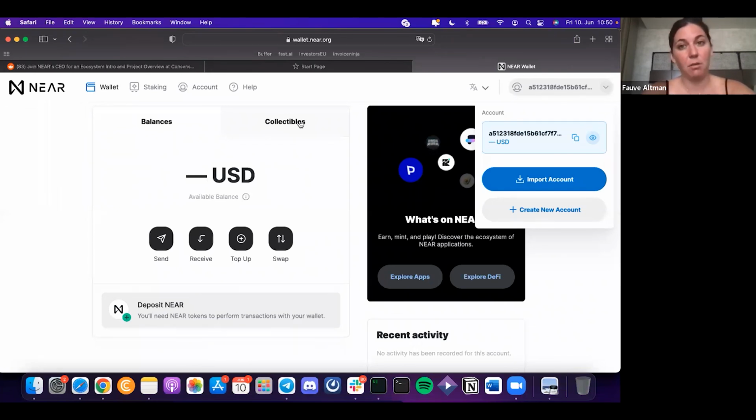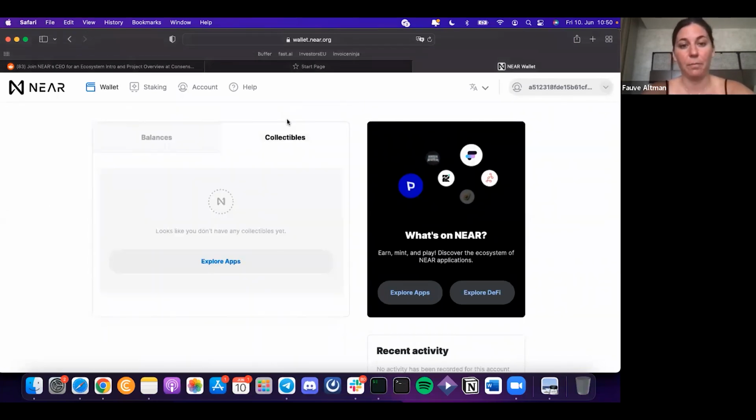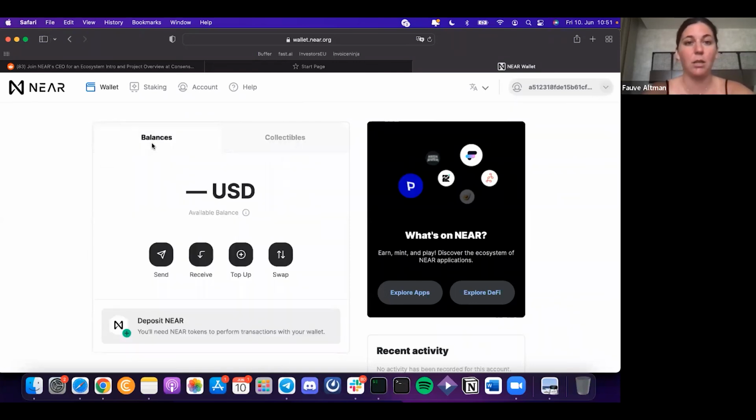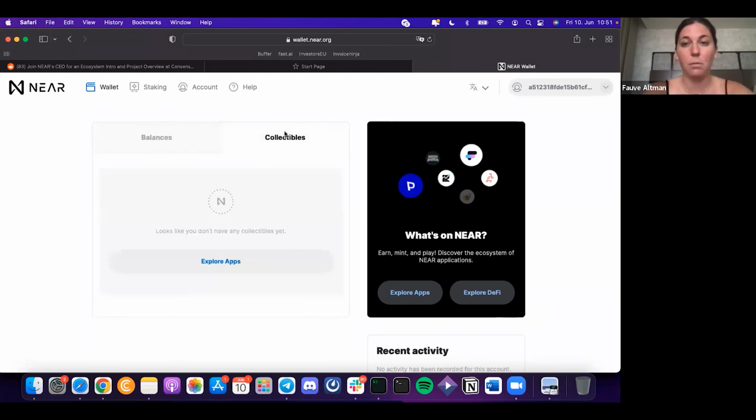NFTs in the NEAR wallet are shown in the collectible tab right here. When you receive them, give it maybe one to two minutes to refresh the page, and then your collectible, your NFT, will show up here. Therefore, your unit certificates will show up in this section. It will not show up in balances, it will not show up as any form of balance. It will show up in collectible because it is a visual.